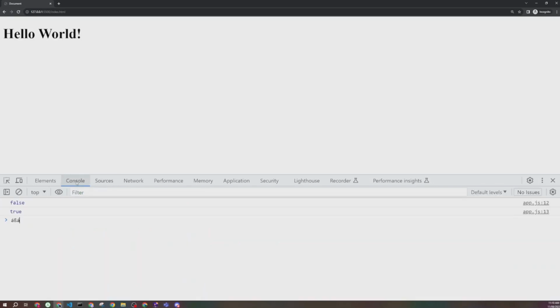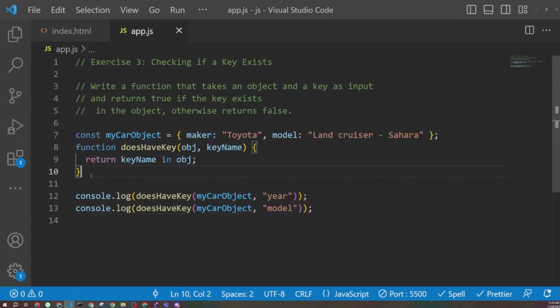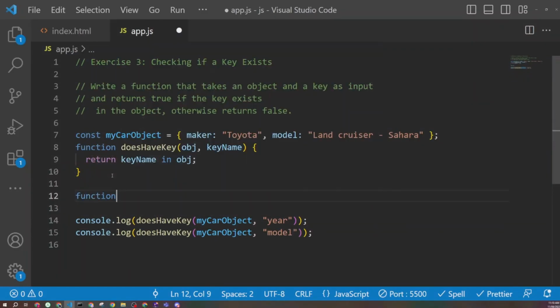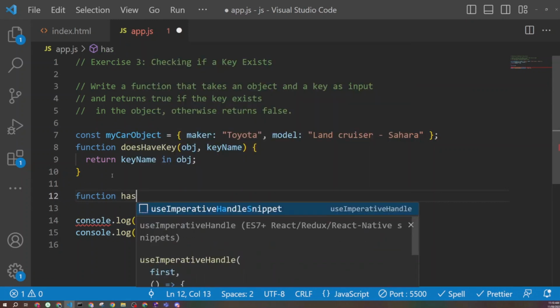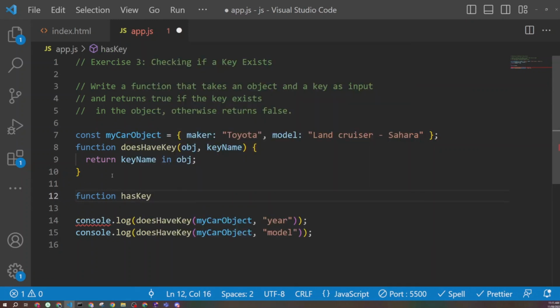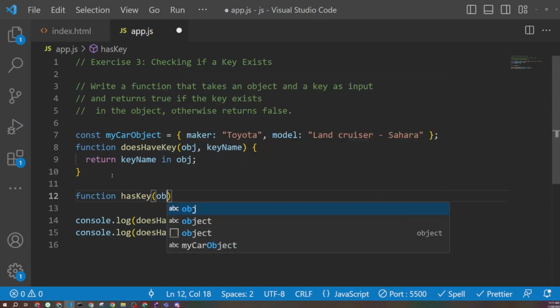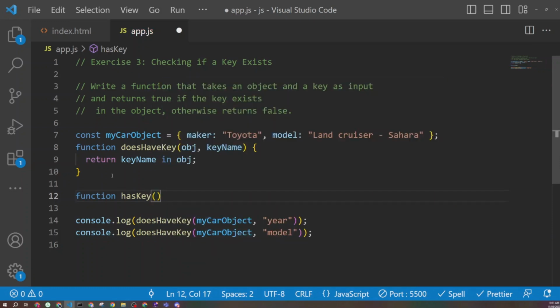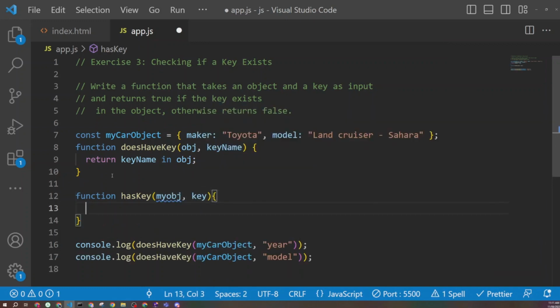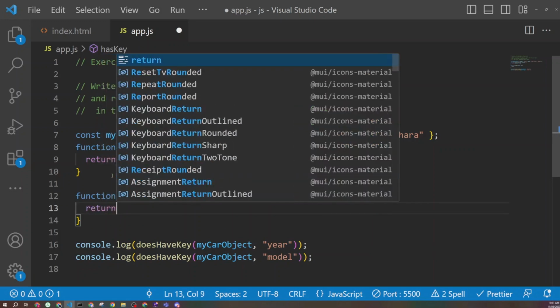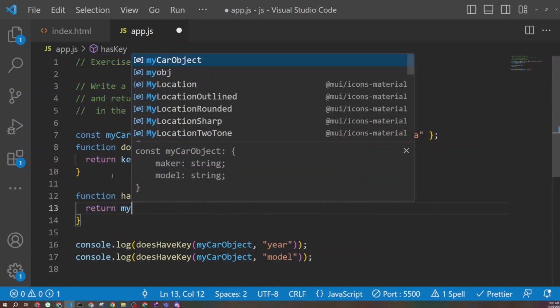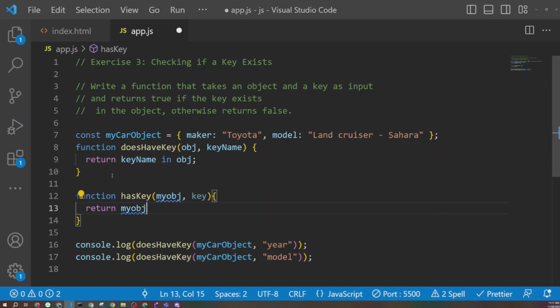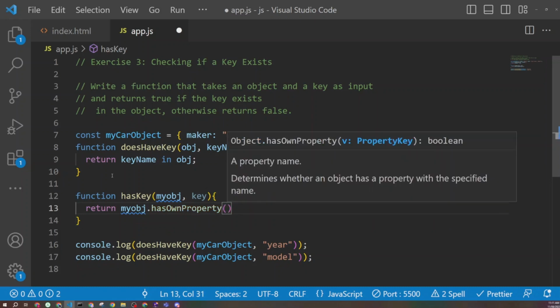Okay, the other way you can do it is, let's declare another function again, and let's have a different name, hasKey. This will also accept two arguments, and let's give them different names so it's not confusing for you: myObject and key. It will return, if you remember the previous slide, myObject.hasOwnProperty, and hopefully I got the spelling right, and we put the key there.